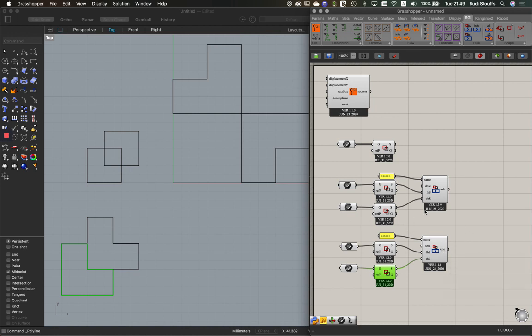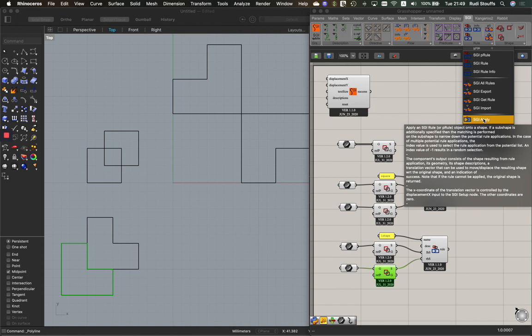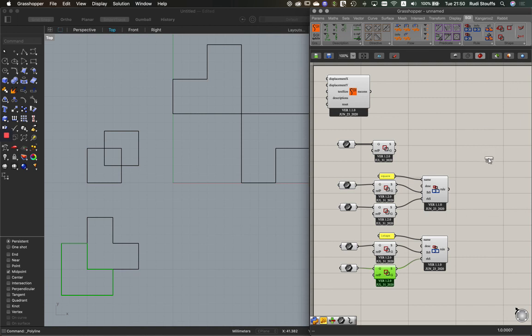So now that we have the rules, we can apply the rule to the initial shape. So we have to look at rule application. So here is SGI apply. That is the simplest one. It just applies a rule to a shape. And as you can see, input is a rule. So, well, these are two L shapes. So if we are going to use a square rule, then of course nothing will apply. So let's use the L shape rule. Then S is the shape. So this is the shape that we wanted to apply.